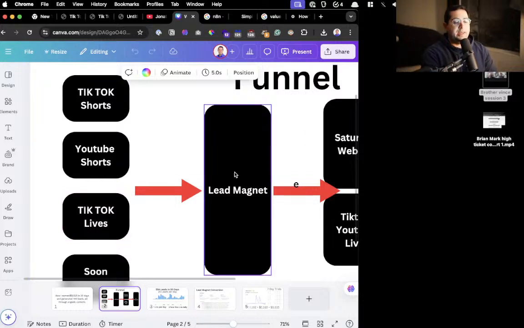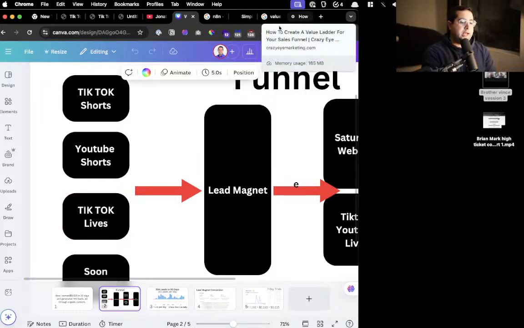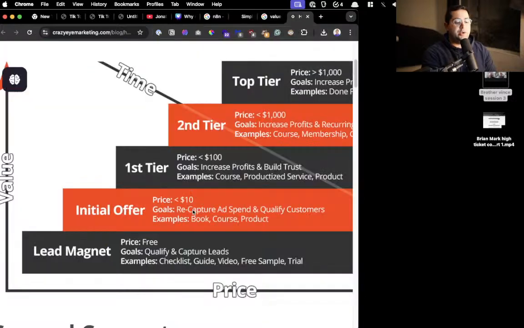Then your lead magnet. So that is right here. And then your services or your products are always going to be in 4 buckets: low ticket, mid ticket, high ticket, recurring offer. You need 4 offers in order for you to scale your business.